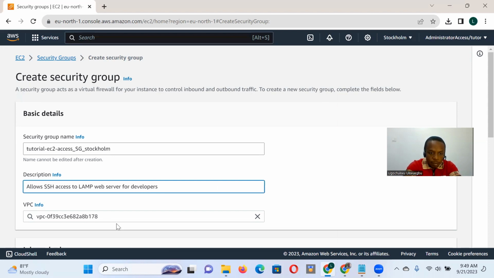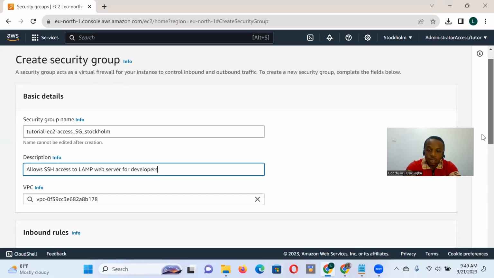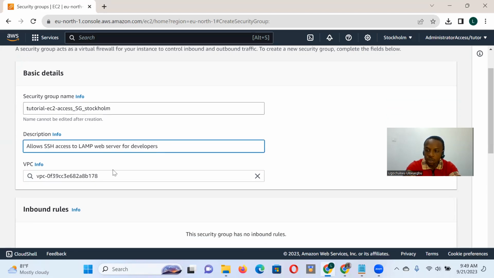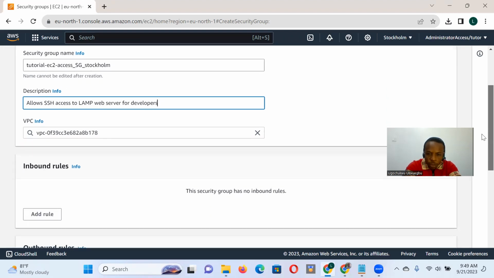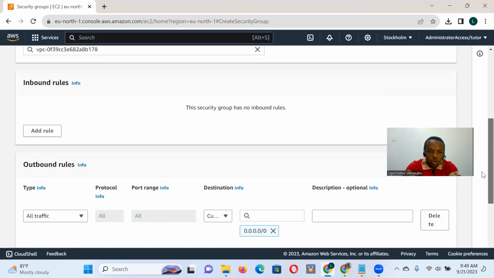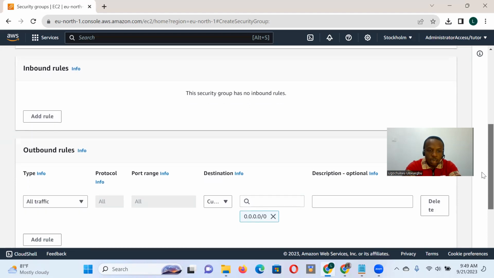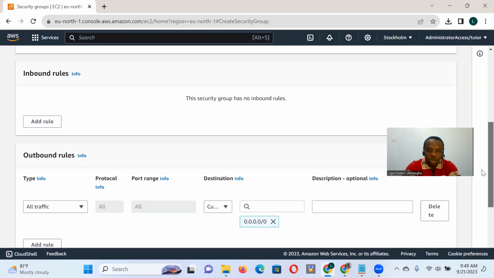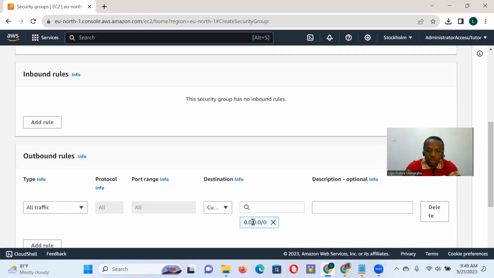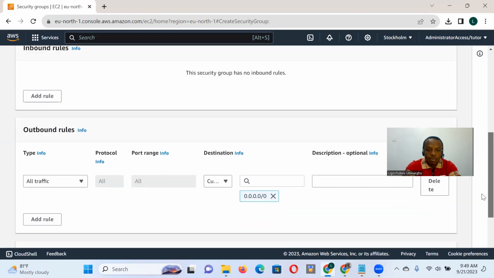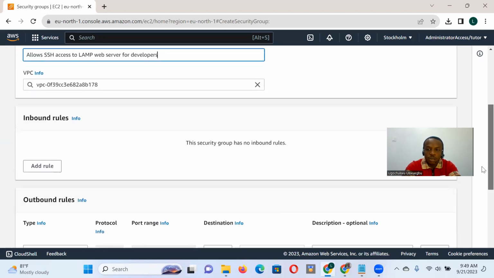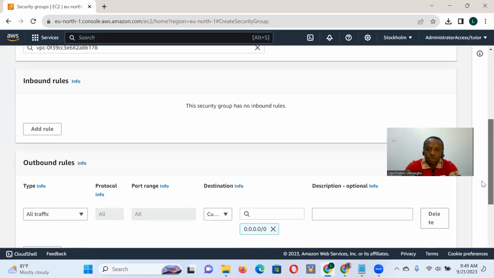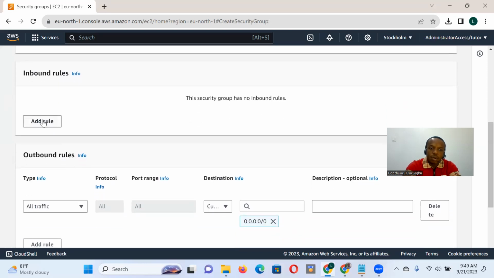Okay, so I choose a virtual private cloud, a VPC network. That's actually the default, so I'm fine with that. I'm going to leave that selected. And then it comes with a default outbound rule, which allows all traffic to any destination, 0.0.0.0/0. By default, it doesn't have inbound rules, so we're going to create inbound rules, right?